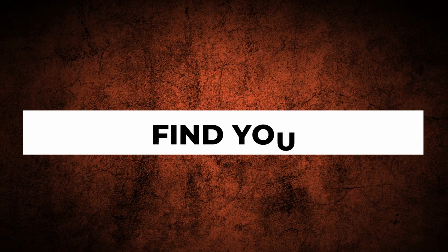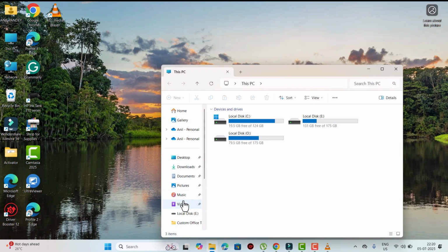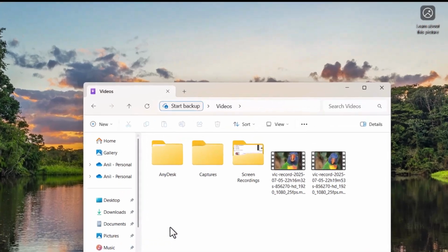Step 5. Find your trimmed clip. VLC will automatically save the trimmed clip in your videos folder on Windows. And you'll see the new clip there.